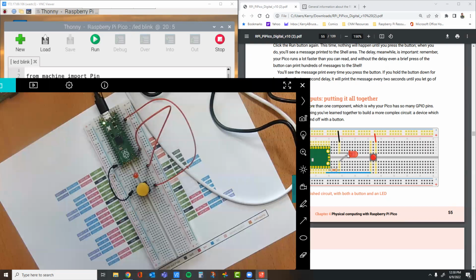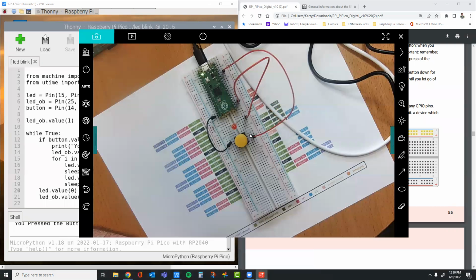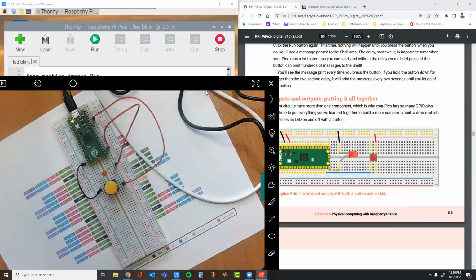The electricity needs to flow the right direction for it to work properly. So the long one is going to be on the left-hand side. Where's the other one? Right here. And then to the resistor, and the resistor to pin 15.